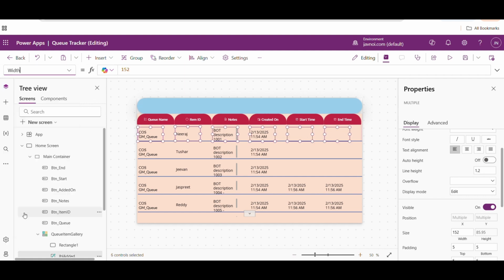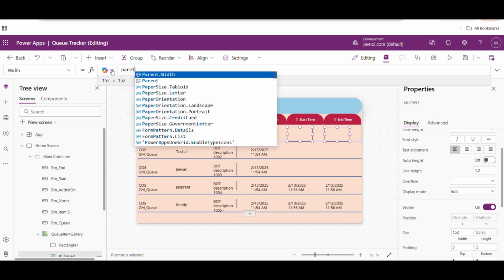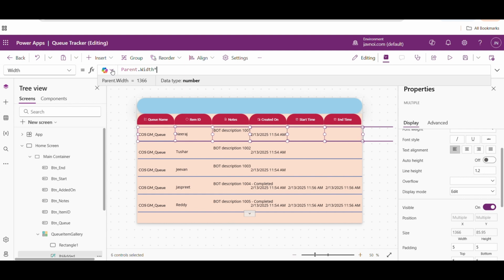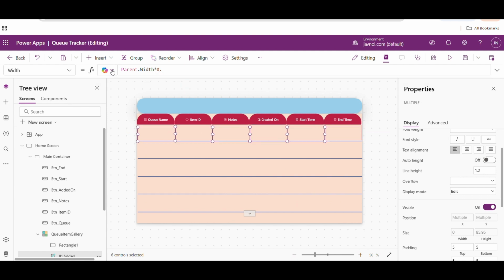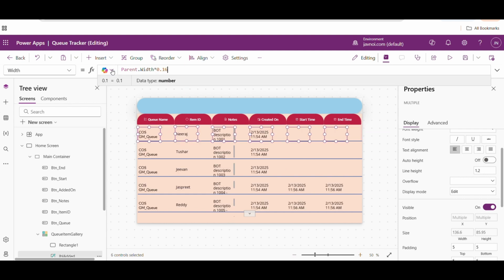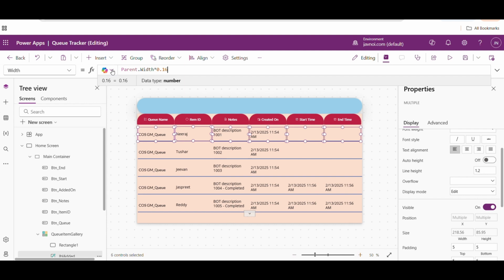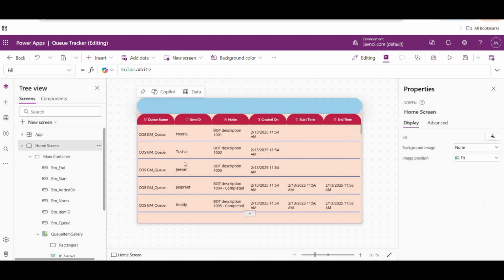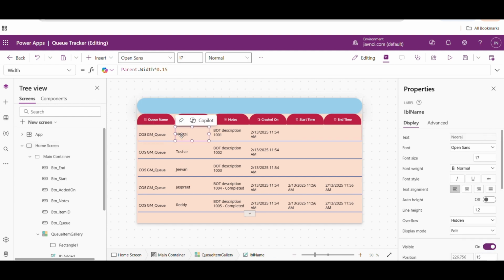Now let me just change the width of all these, right? So what I'll do is width, I'll do parent dot width into 0.16. See, now this looks better. Let's do it 1.5, so that there will be a bit of difference, right? Okay, this has been done.